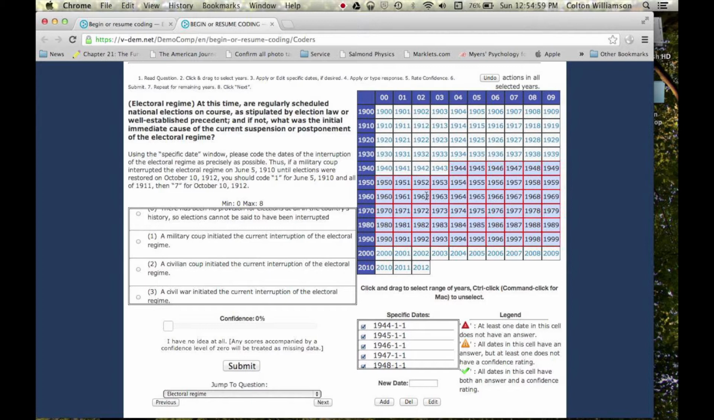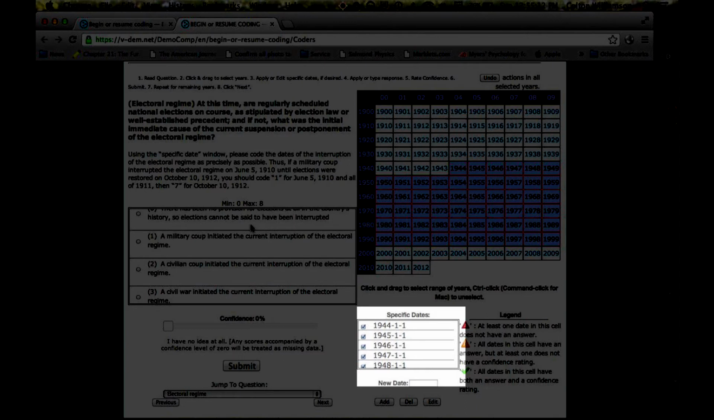If you have made a mistake or have changed your mind and want to select a different range of years before you have assigned any ratings, just click and drag to select the years you want, or Control-click to unselect any years within a selected range. You may also Control-click to select multiple non-sequential years. A list of the years you have selected appears in the specific dates box underneath.